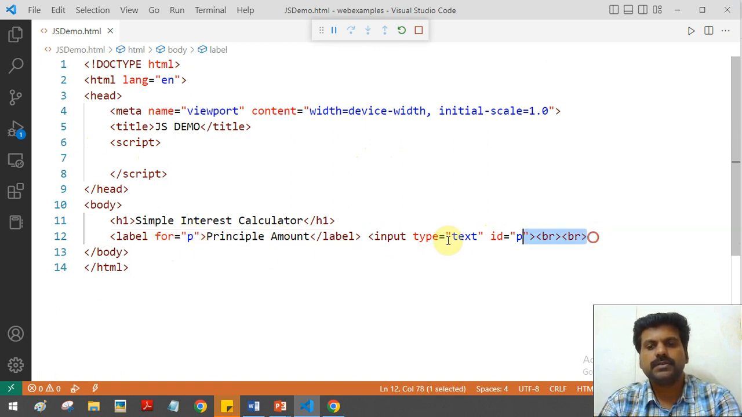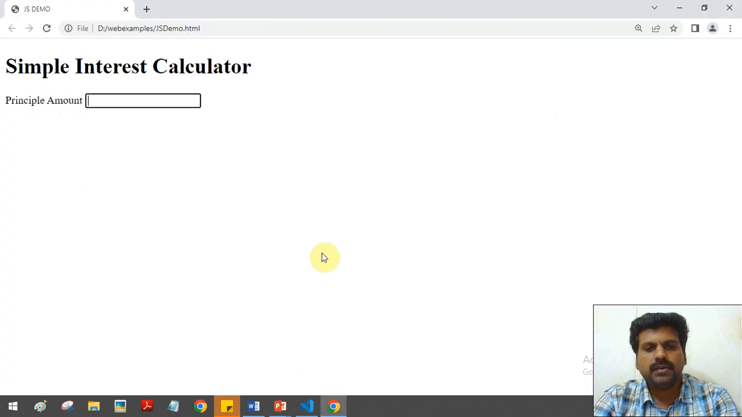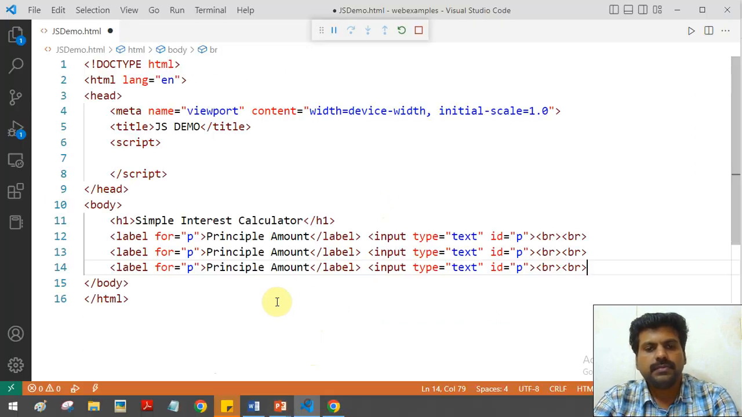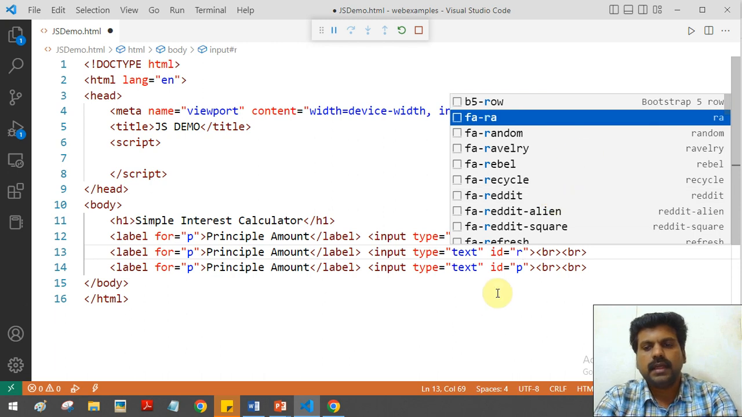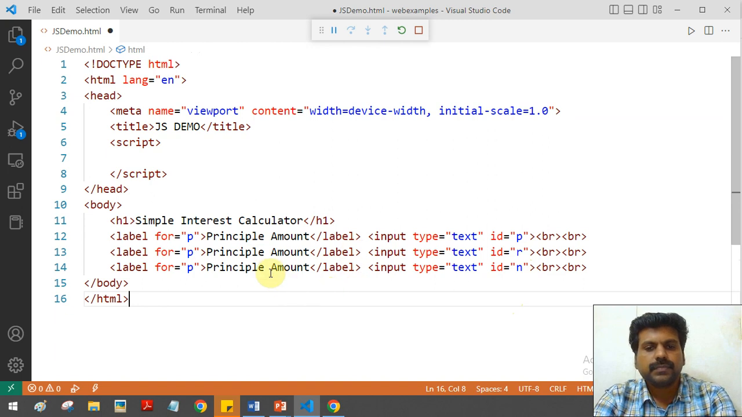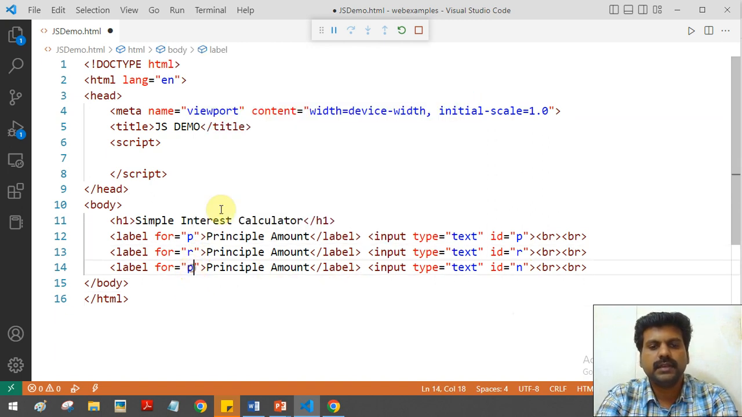Similarly, you have to copy and paste two more text boxes and modify these values. First, the next text box is interest rate. The next one is years. So just modify this. First, I'll modify this id. Interest rate, I'll put R, and years, I'll put N, number of years. And here also R, and here also N.